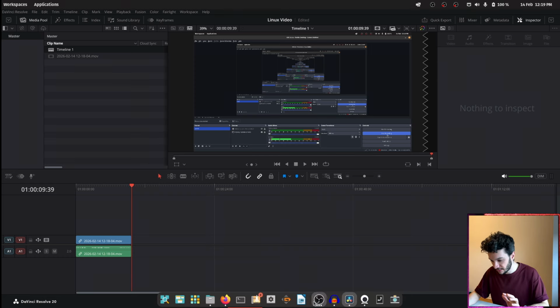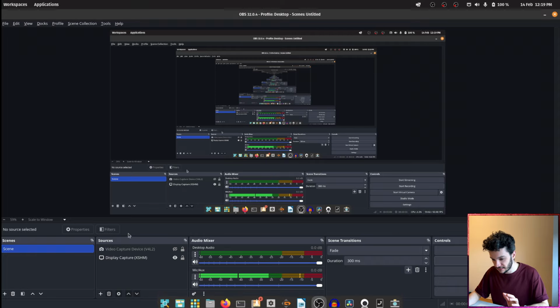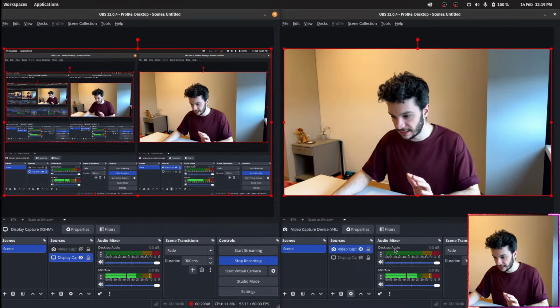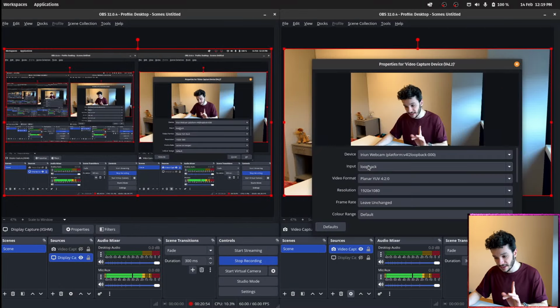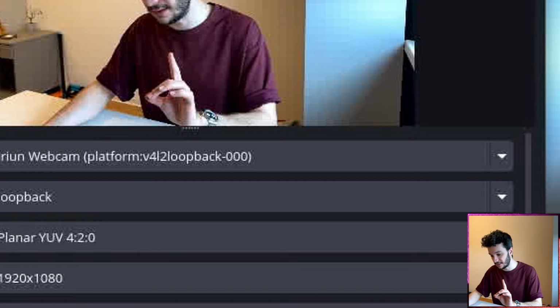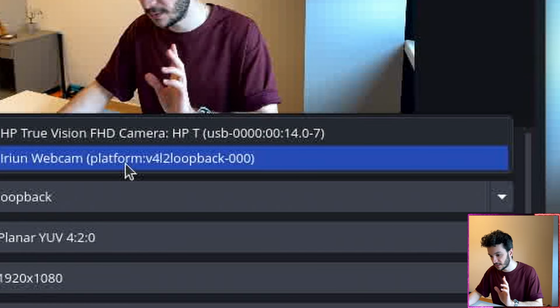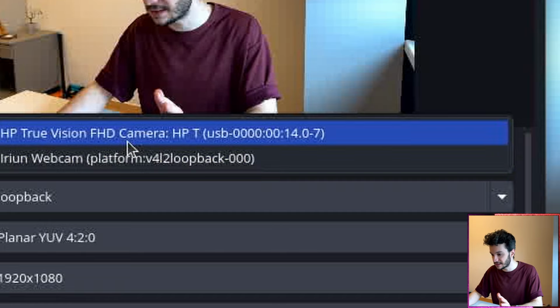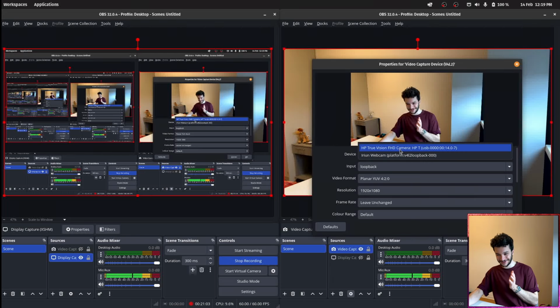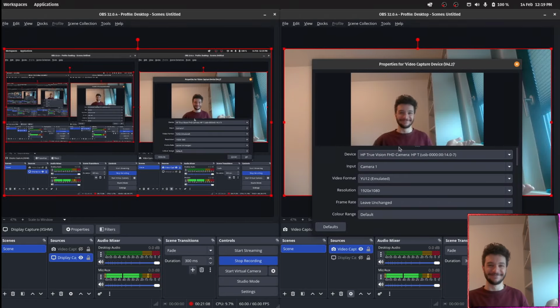One important note that I forgot to mention is for myself. So let me close this again. Here for myself, I use the video capture device. And once you install Irwin webcam and you run it, you'll see that you will be able to select it here as a device. I can either go for my integrated laptop one. Hello, that's also me. This looks very bad.